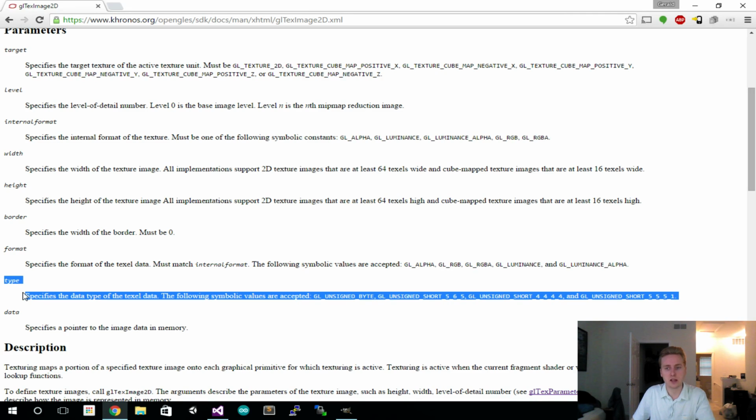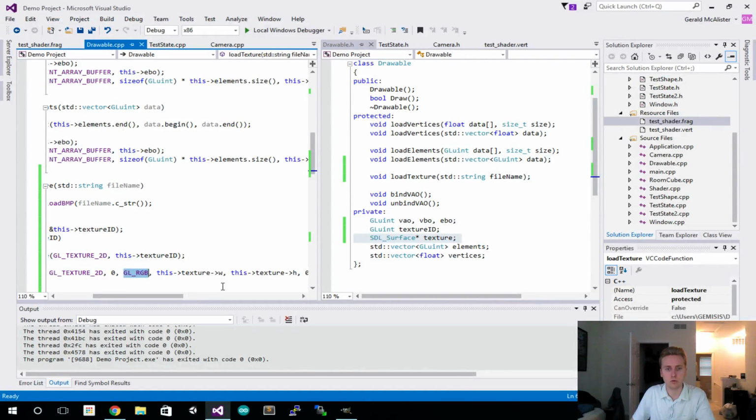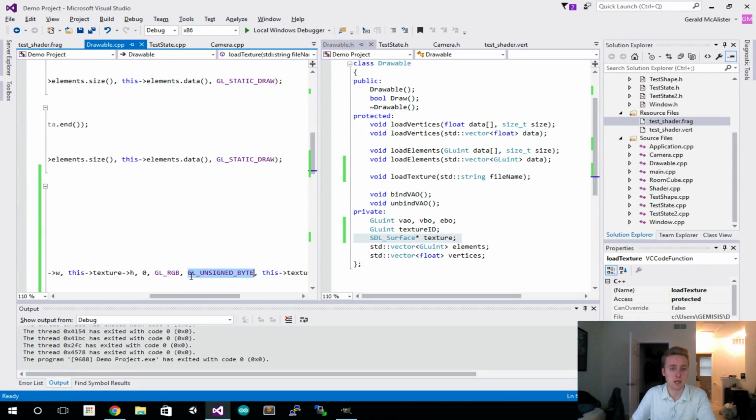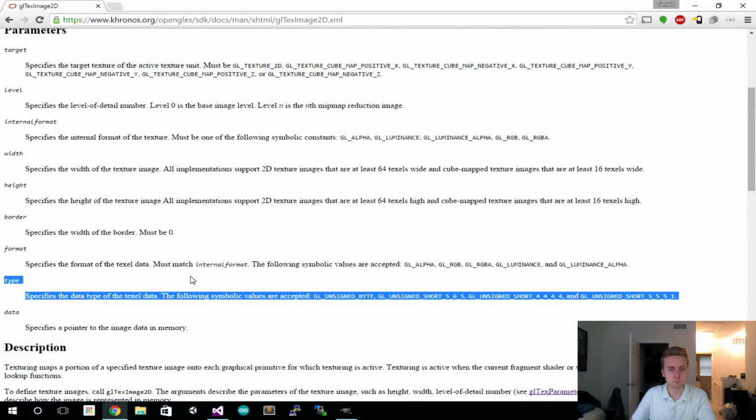So this specifies, and you'll notice here, that we pass in BGR. Really, I'm going to make this correct because BGR isn't an accepted one in this case. It should be red, green, blue, and that's what we're passing in. So next up, we have our type. This is the type of data that's being passed in. You can see that there's only a few specified values.